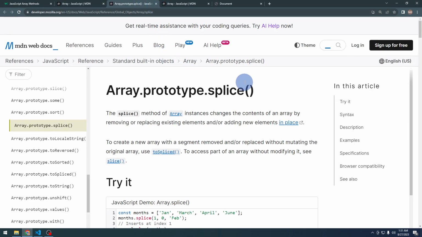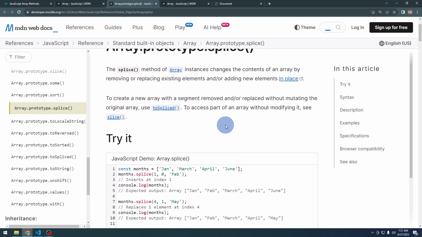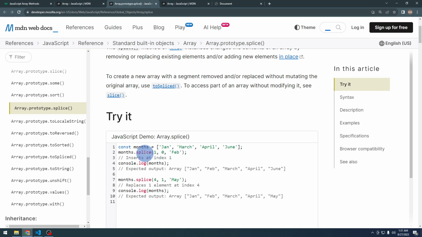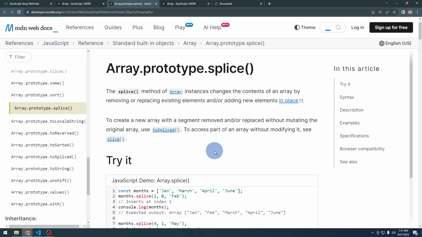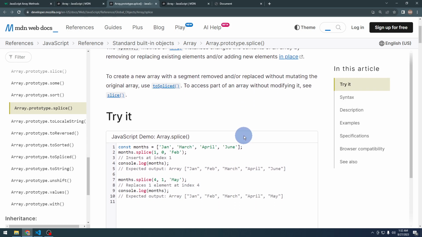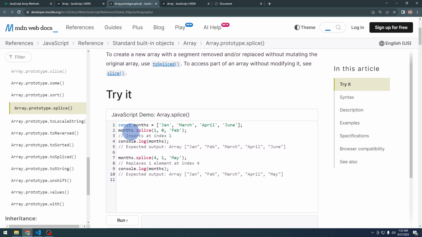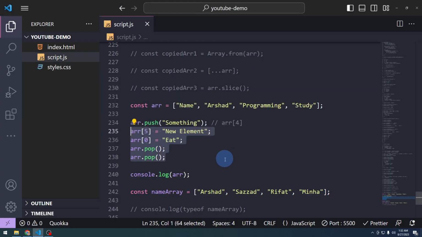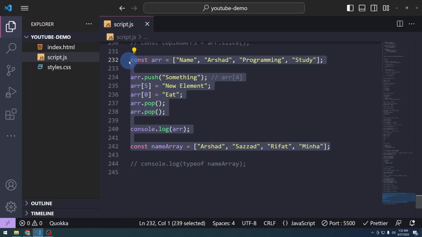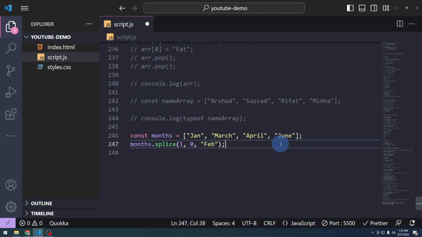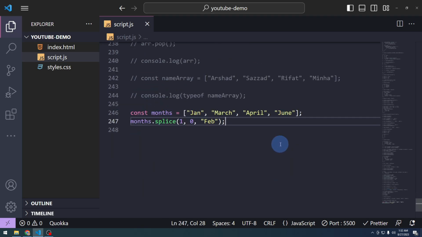Okay, let's see the splice method of array instances. It changes the content of an array by removing or replacing existing elements or adding new elements in place. Okay, so we can use arr.splice to remove something or add something as well, to replace it essentially. So let's see what they're doing here, mentioning all the months. Let's comment these out to avoid further confusion.